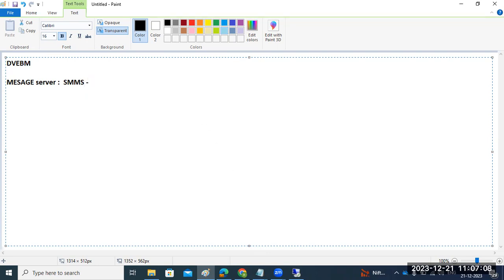Message server will perform the log-on load balancing activity here. So it will perform the log-on load balancing based upon the groups.